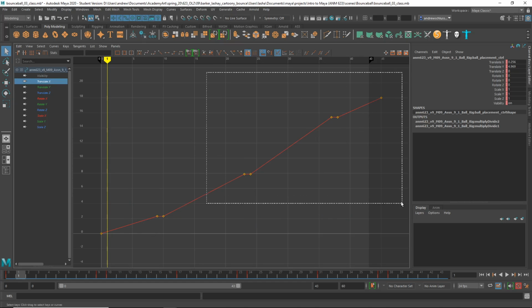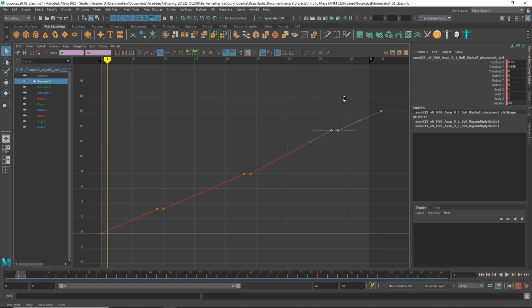So I'm just going to try to get this. Actually, maybe I'll move up these. So try to kind of make it a straight line, like it wouldn't speed up here. See how it's kind of steeper? Just holding shift and middle mouse dragging there.